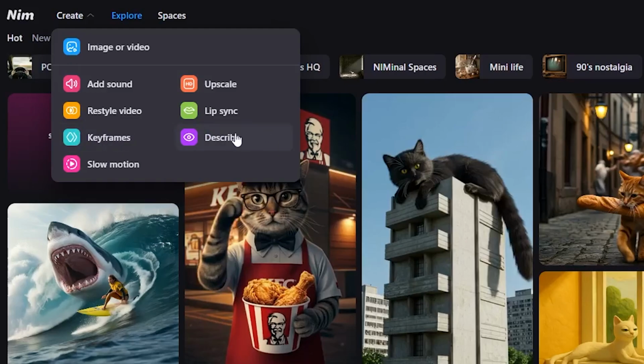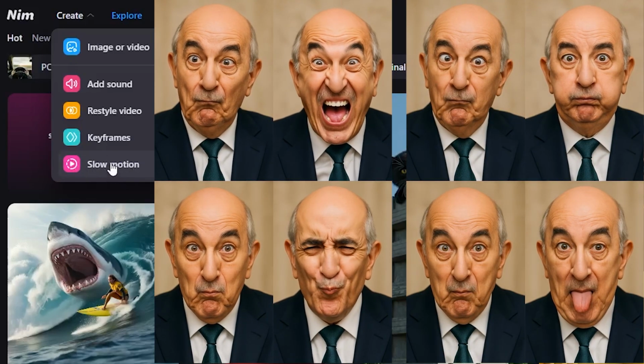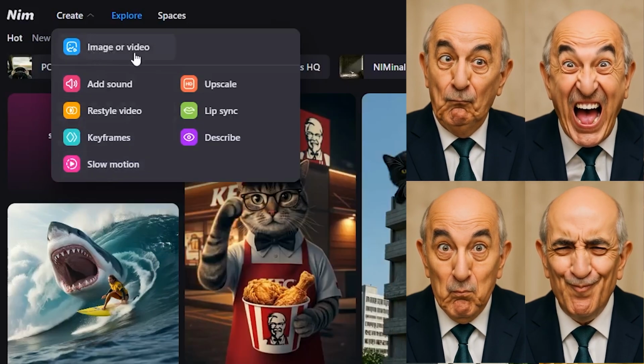The describe feature is basically an AI model with vision, and it describes any image you give it. This can be helpful if you have a hard time describing a specific style or pose. The AI will write the description and you can learn how to describe similar images for the future. And lastly, we have slow motion, which turns your existing videos into slow motion. Now, I can't wait to generate some images, so let's get started.